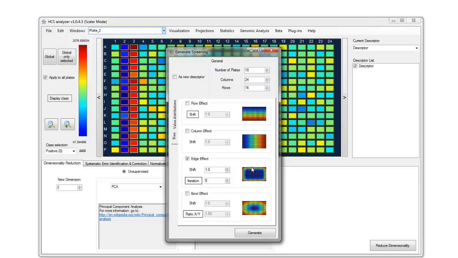The edge effect is an artifact that happens on the boundary of the plate, and which is basically spreading within the plate, toward the center of the plate. The shift values that you can see everywhere just give you the strength of this specific artifact compared to the others. So that's a kind of weighted value for this artifact.